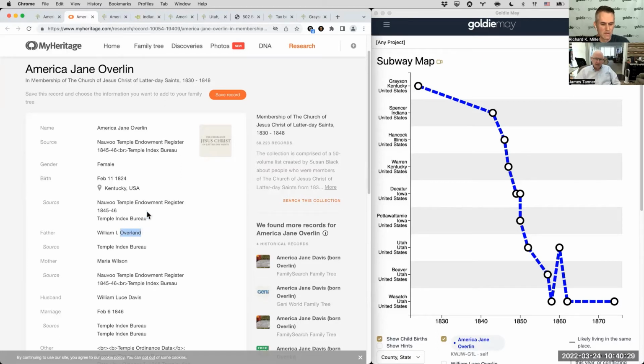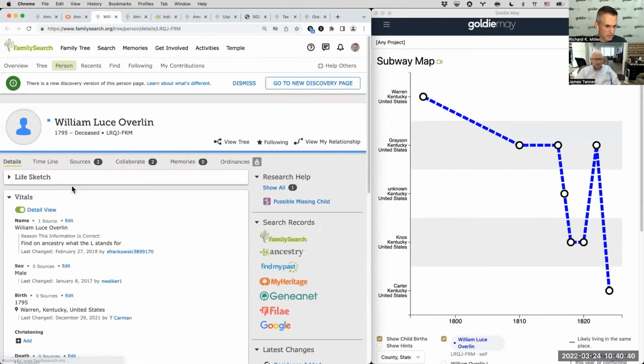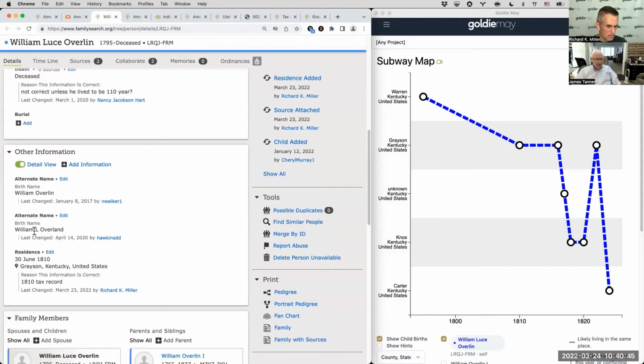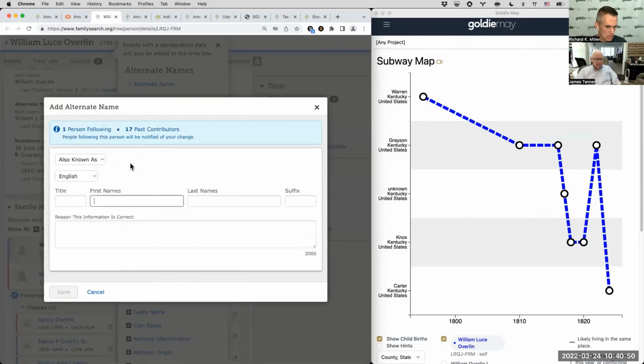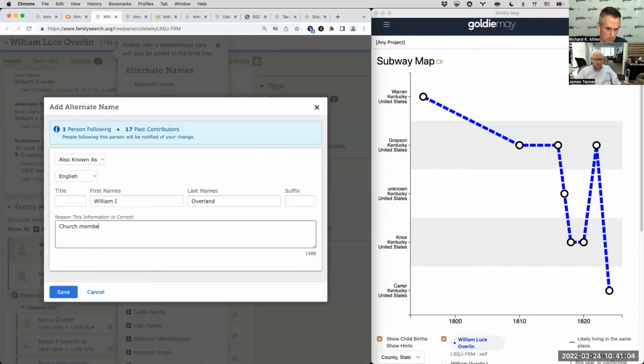But if she put it down as Overland, you certainly want to use that as an alternative name for him. So I would enter that under his name in FamilySearch as an also known as. Okay. That'll help bring up some hints if there are any. Yeah, look down below. Yeah, there it is. It's William I. So should I go ahead and add another William I? Yeah. And this comes from the church membership records.